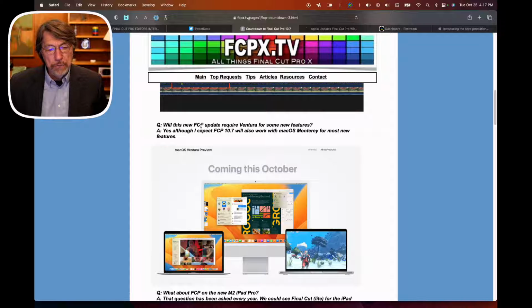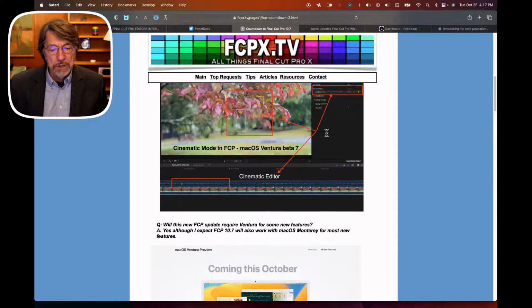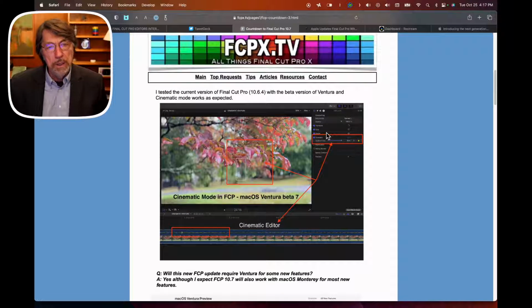Here's where this new Final Cut Pro update, this is talking about 10.7, requires Ventura for some new features. That's the question. Answer, yes, although I expect Final Cut Pro 10.7 will also work with macOS Monterey for most new features. I think some of the features are going to be specific. This is a perfect example of one that's specific to Monterey, working with cinematic footage from iOS 16. You have to have Monterey in order to edit iOS 16 cinematic footage shot on your iPhone. This is just one example. It absolutely.